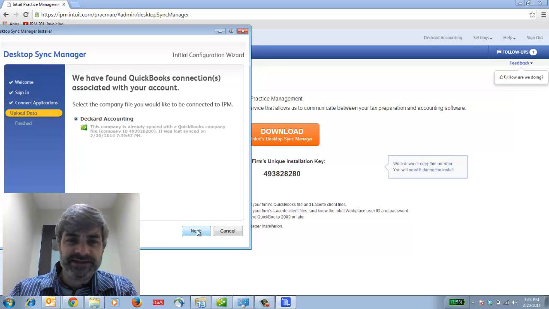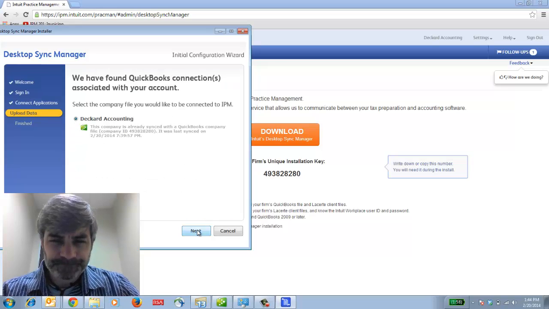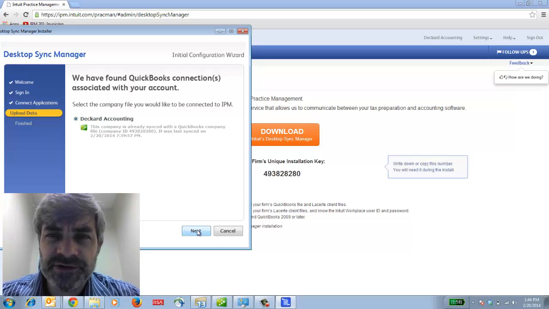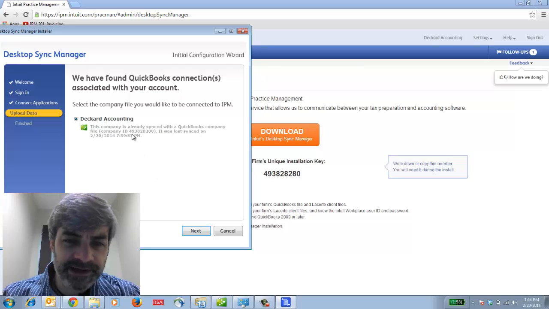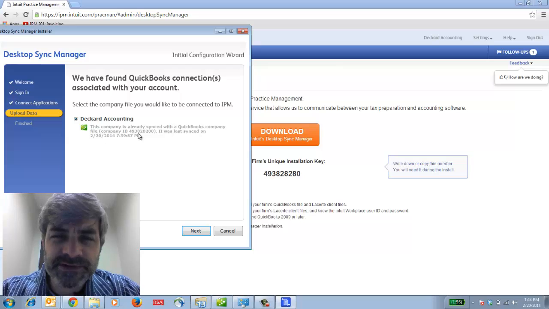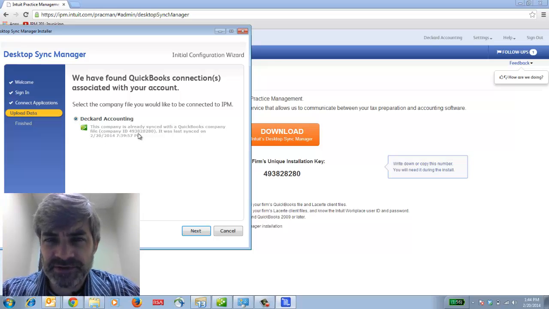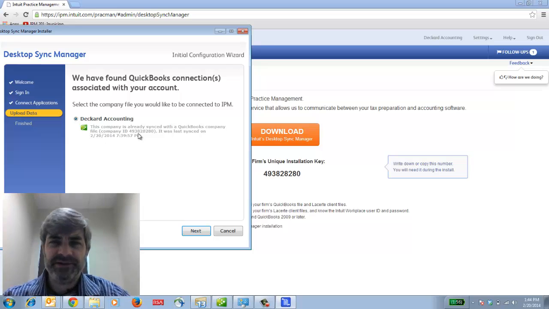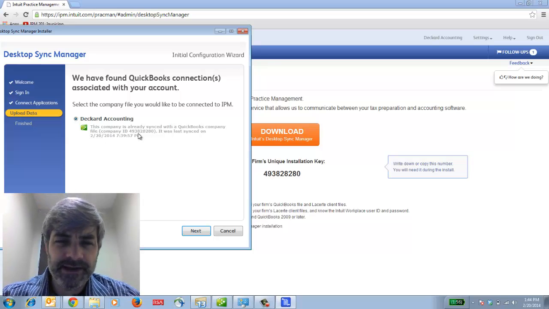I'm going to go ahead and choose Next, and it's going to bring up a listing of all realms that are associated with my login. Here, you see Deckard Accounting is the only realm that actually has data in it. And towards that end, I'm going to want to assure that the company ID is the one that matches back to where my QuickBooks data is being written to in the servers. In this situation, my QuickBooks data is being written in the same place as my Lacerte data, which is the same place as my IPM program is looking for that data. Although that does not have to be the case.